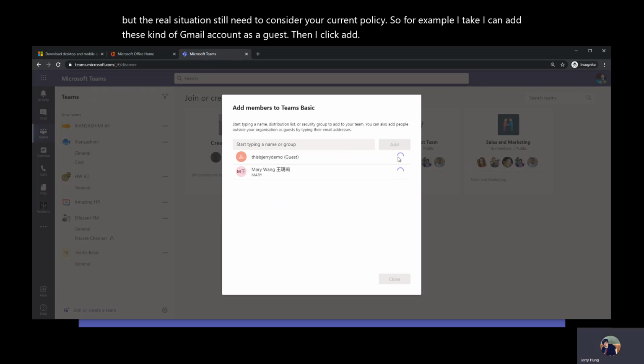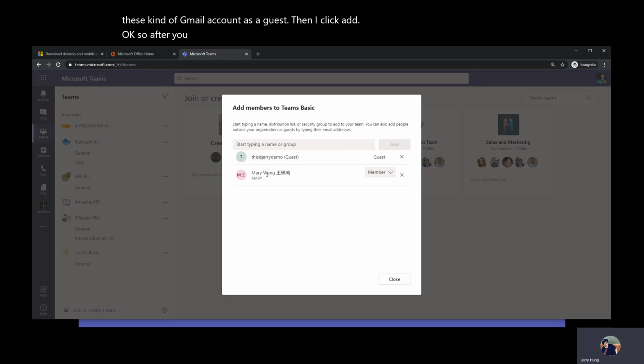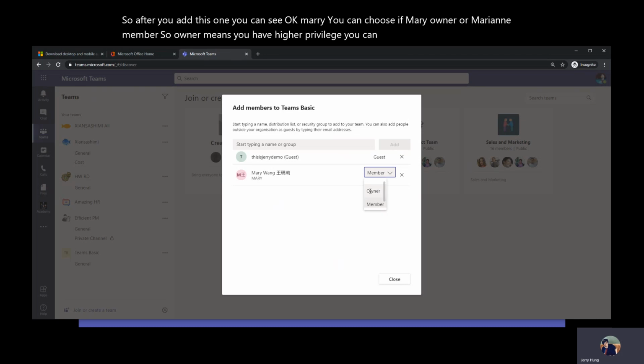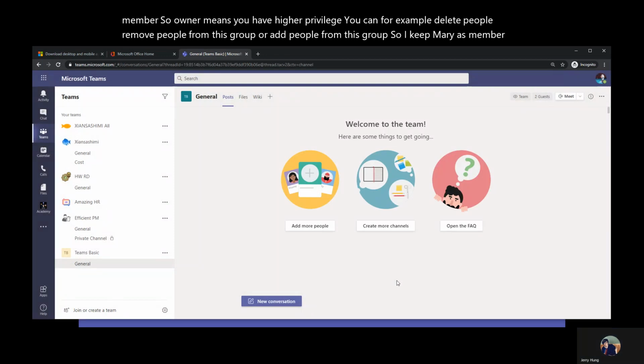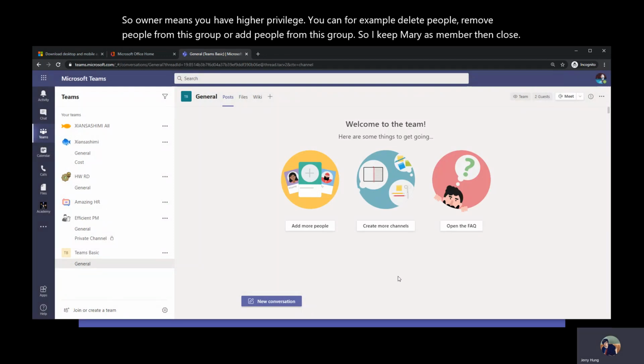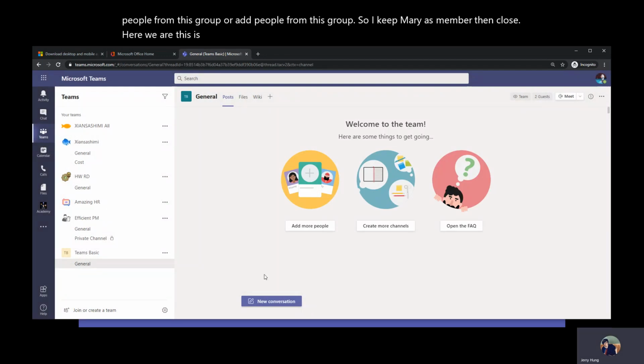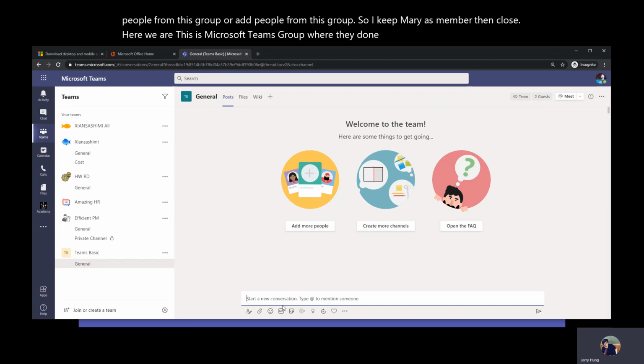Okay, so after you add this one, you can choose if Mary is an owner or a member. Owner means you have higher privilege. You can, for example, remove people from this group or add people to this group. So I keep Mary as member, then close. Here we are. This is the Microsoft Teams group. We are already done, right? Under the group, we are able to post a message.